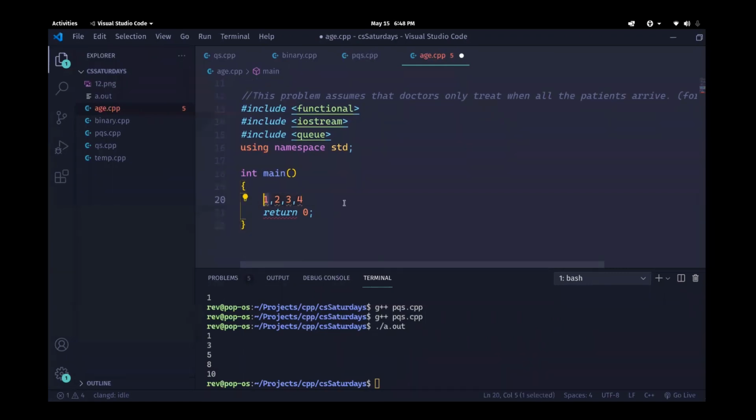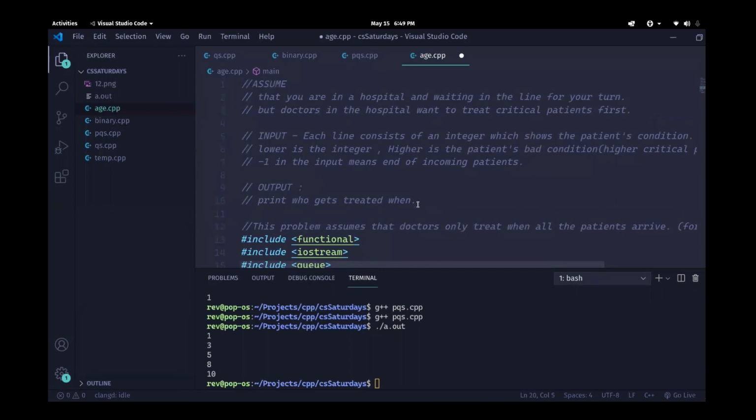Condition 1 is critical. 1 means he's in a bad condition. The integer states the patient's condition. So the patient with integer 1, condition 1, will get treated first, then 2 in the second, 3, 4, 4. This is simple if we know the input, if we know all the patients beforehand. Here we don't know how many patients we are going to get into the hospital. So they gave -1, such that we'll stop at that step.